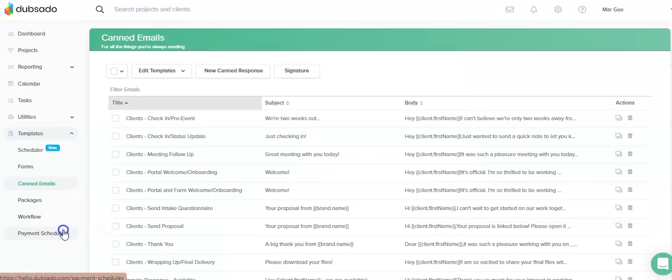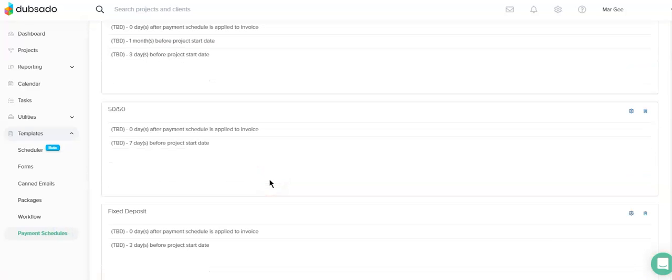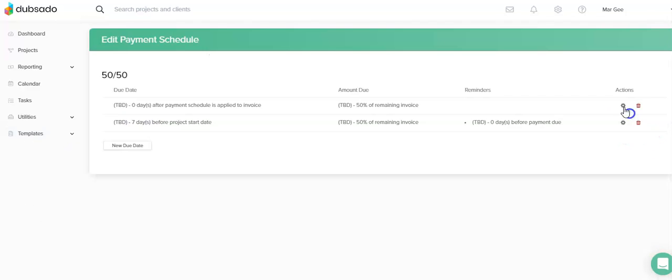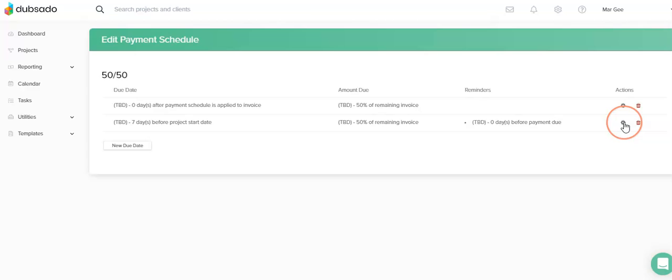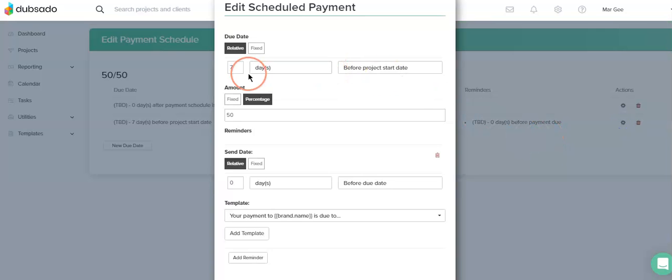Next up is to create a payment schedule. If your clients pay 50% deposit up front and a week before a project starts they pay the balance, you can use the 50-50, for example. This first one will be sent right after you send the invoice. And this one here, you can add it to send 7 days before the project date.